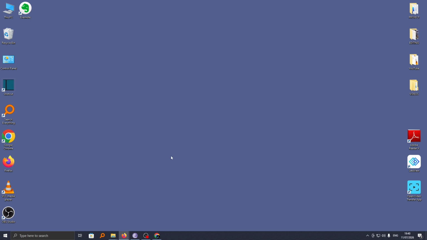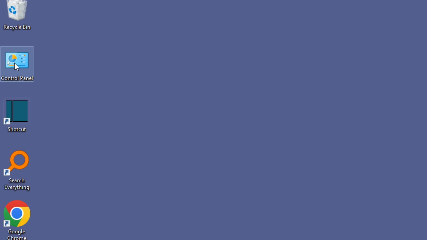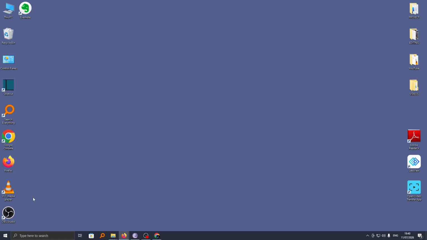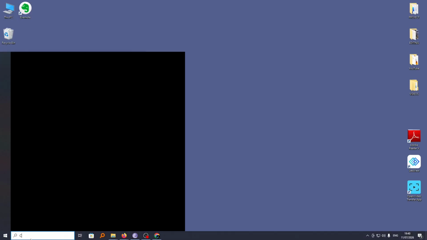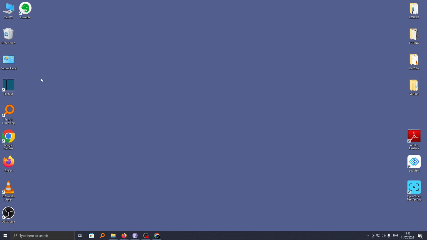To uninstall Evernote, you need to go to Control Panel on your Windows computer. If you don't have Control Panel, just go to the Start menu here, search for Control Panel, and when it shows up, just click on it.